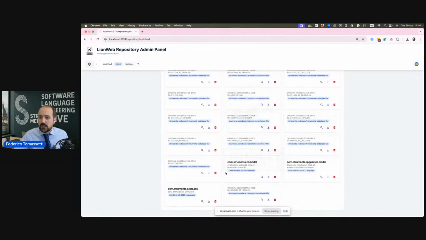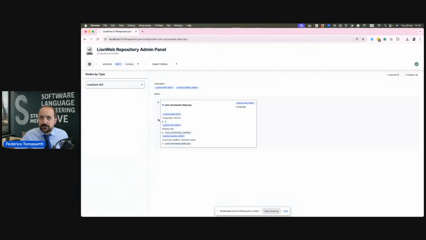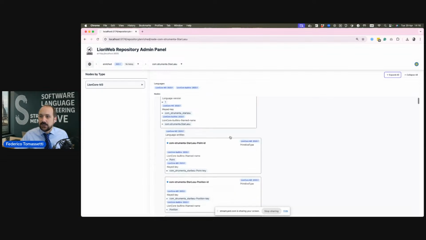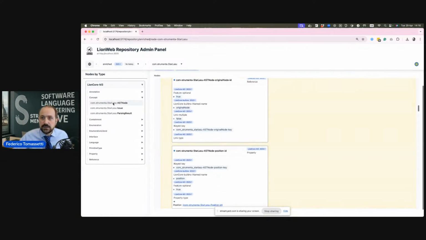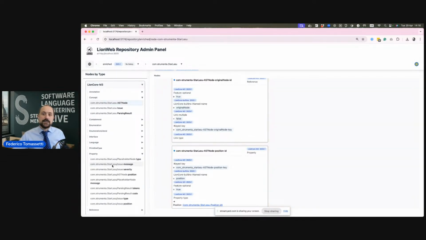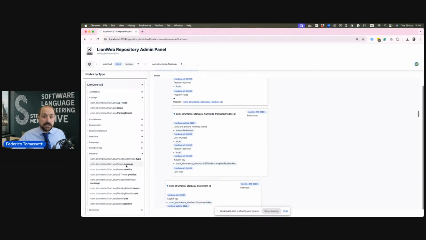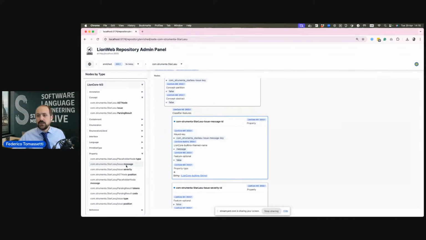We can take a look at one of them, for example, this one, and I can expand all of them. And I can also navigate them by type. So in this case, this is a model representing a language. So I could look at the concepts that are defined, like this one, or at the properties. And the properties are defined within a certain concept. So we can see from the qualified name that this is a message within issue. And so I can navigate to this.